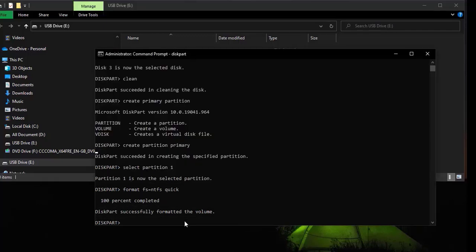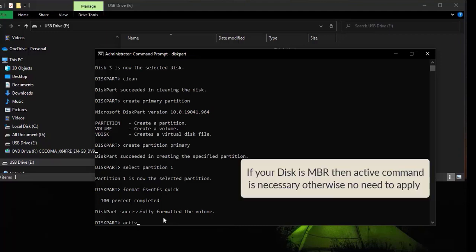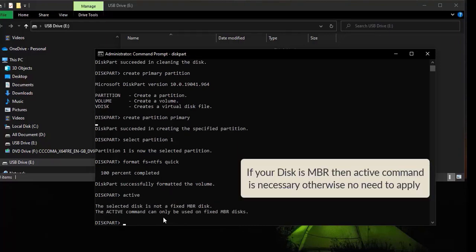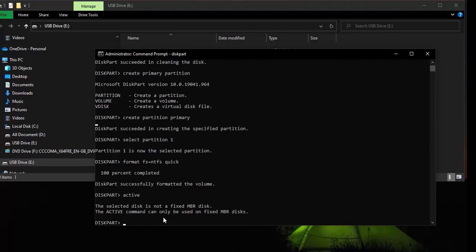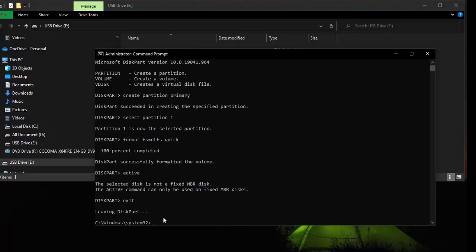Now we have to leave the diskpart utility. Oh, sorry. If your system is MBR, then type the active command. For that, it will work properly. Otherwise, if your system is GPT, no need to type the active command. Okay. So after active, exit from the diskpart and go back to your system 32.